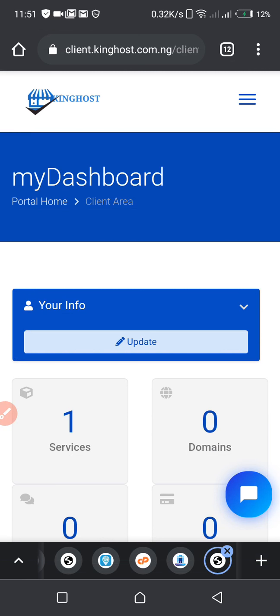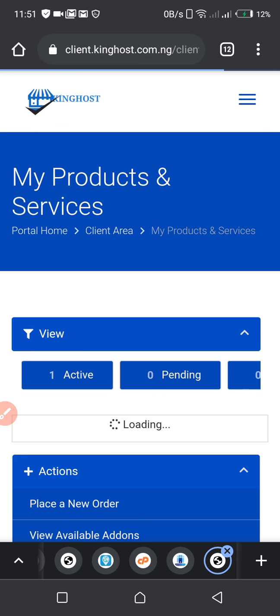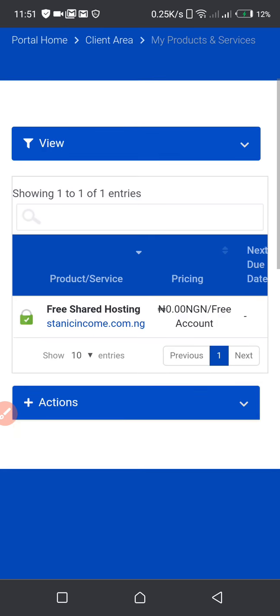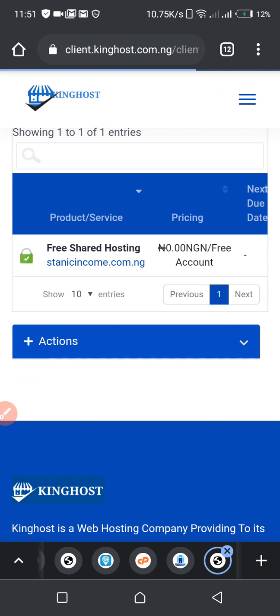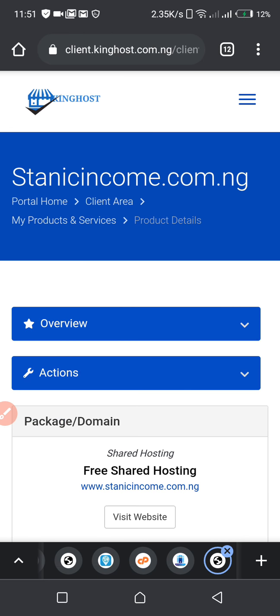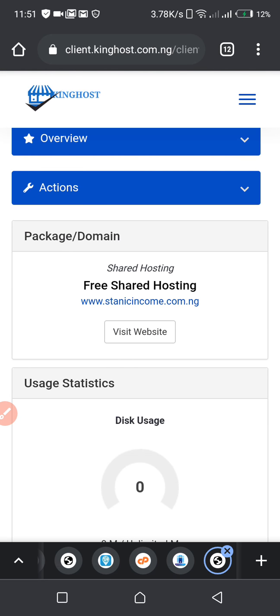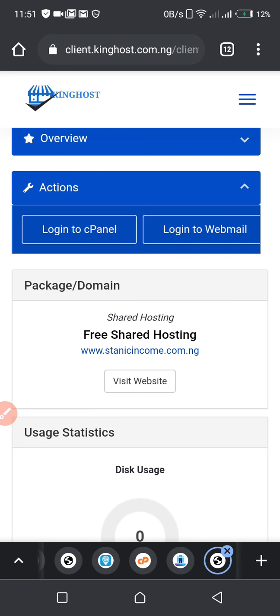So first of all, log into your Kinghost client area or dashboard. Then you go to your services, which is where your website is hosted. Okay, now we are installing WordPress on this website. Now you click on it. Under these actions, click on login to cPanel.